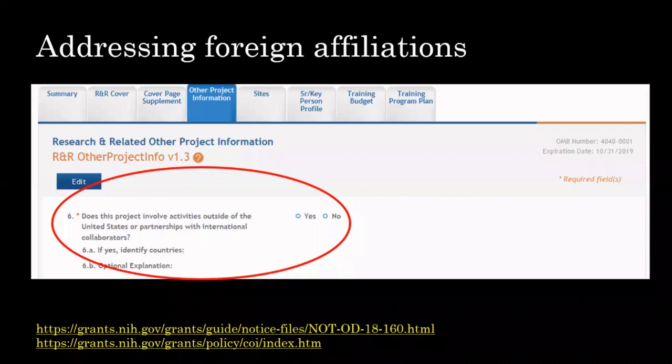So addressing the foreign affiliation: where does this actually come from, and what is the definition of a foreign component? This all came out of NIH and an investigation there. The rules have not really changed. It's that we need to start disclosing everything.